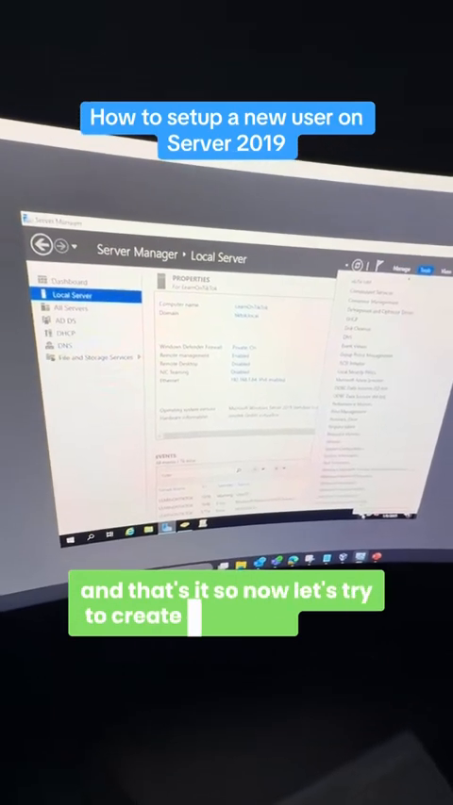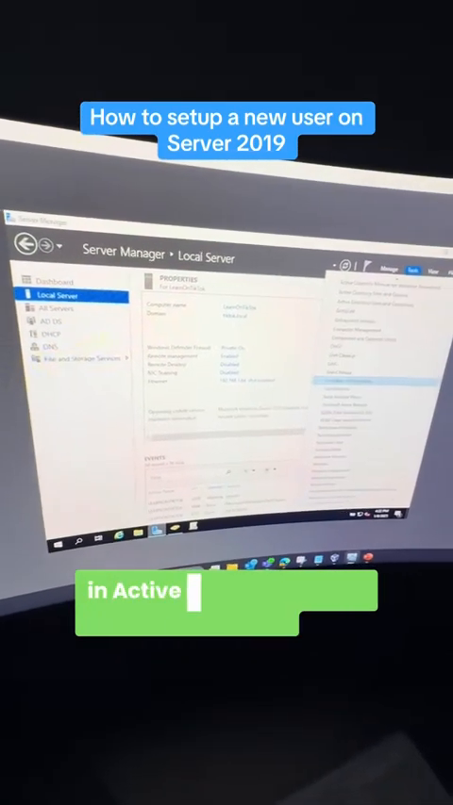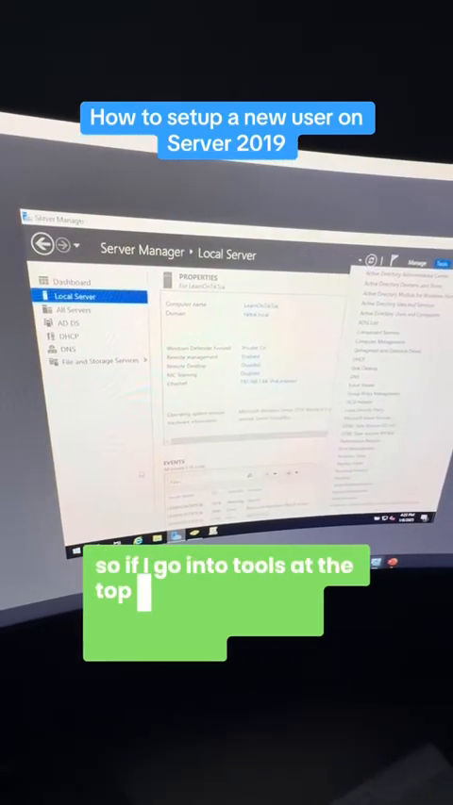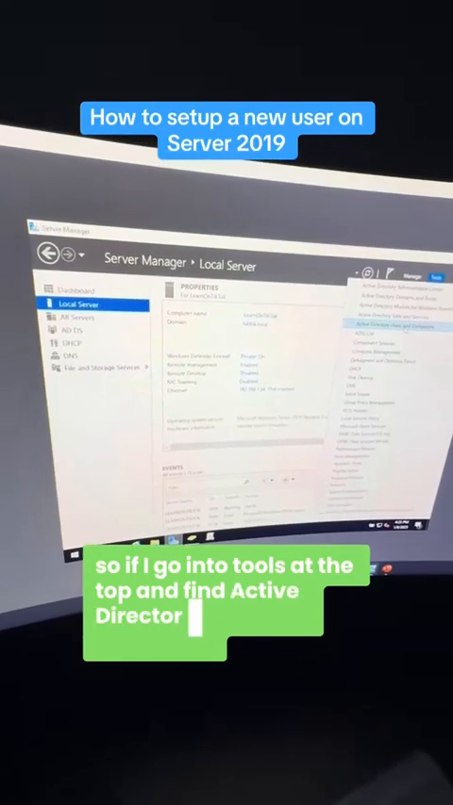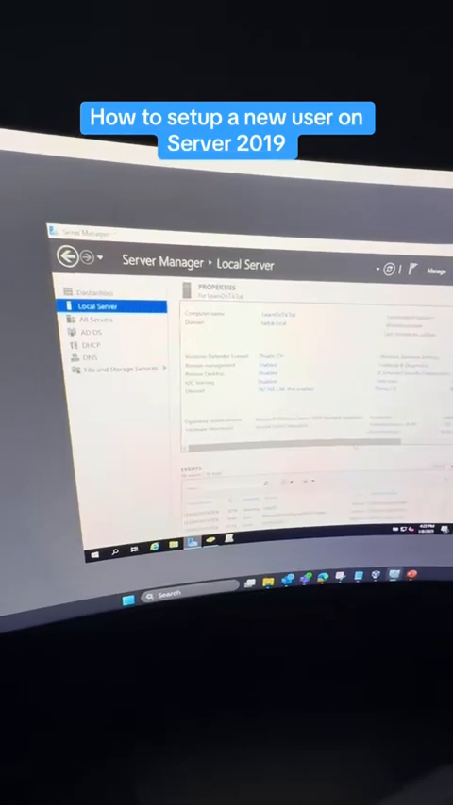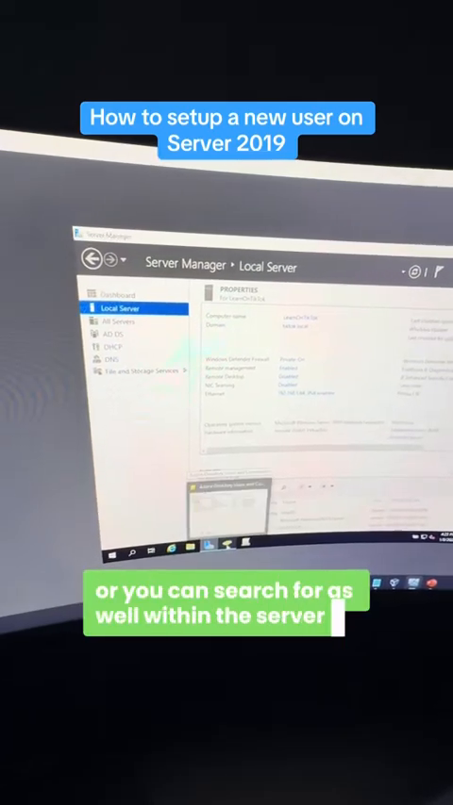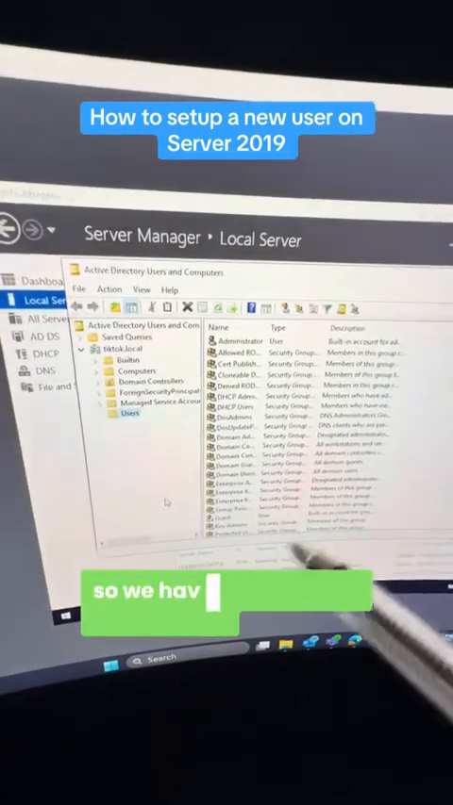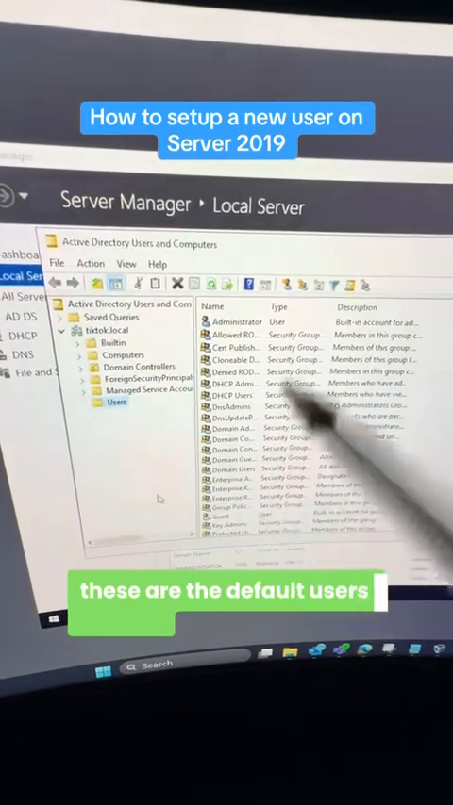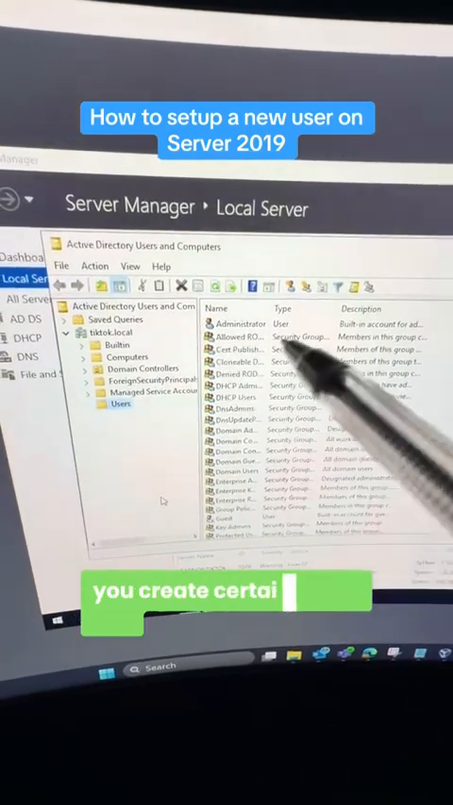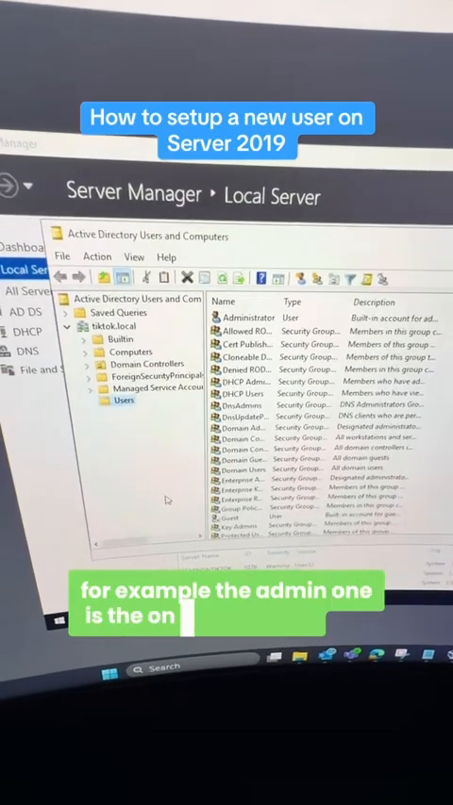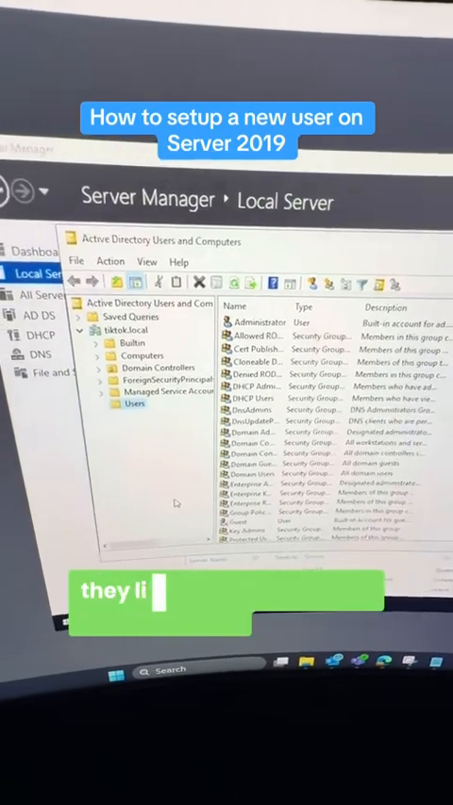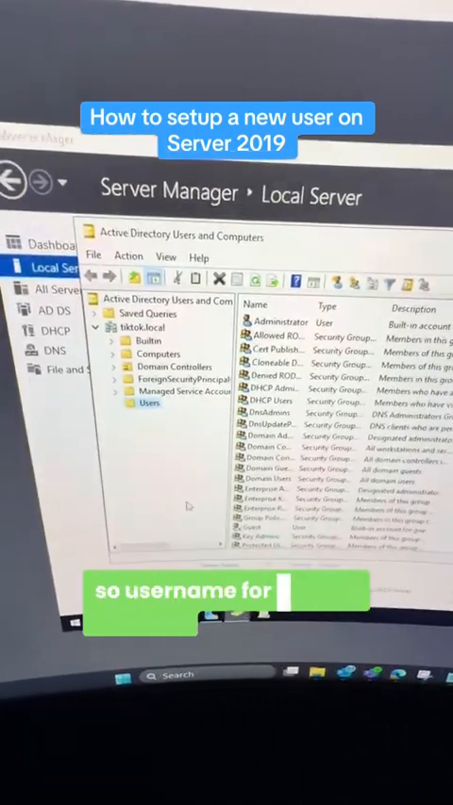So now let's try to create a user in Active Directory. So one of these machines, they can dial in and they can log into it. If I go into tools at the top and find Active Directory users and computers, or you can search for it within the server, if you just type in user, it would come up. It will bring you in here. We haven't made any changes yet. These are the default users in there. When you install the server, it creates certain users. For example, the admin one is the one we created, but all other users and groups were created by the server. So we don't need to touch that. They have default usernames and passwords for certain services.